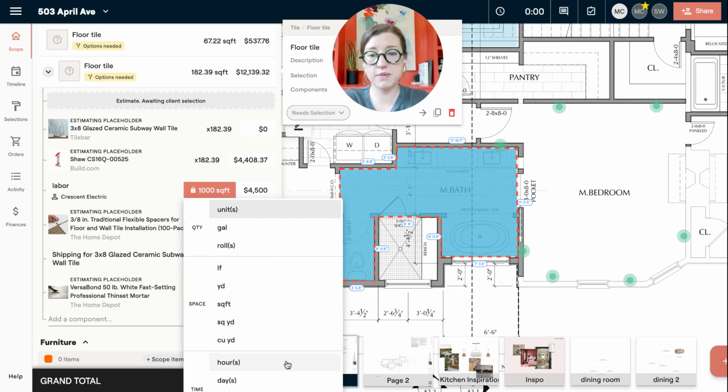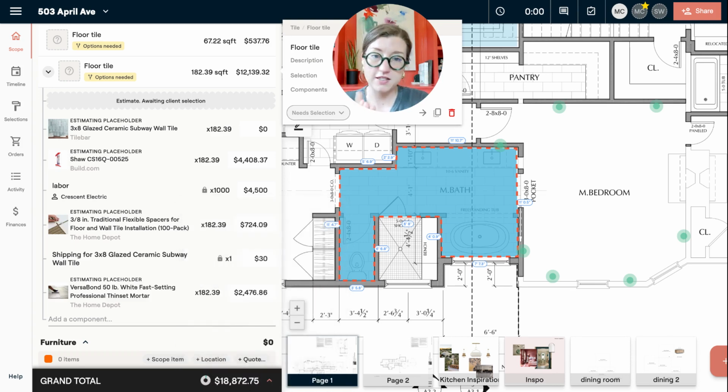So you can change, like maybe you want to say, I think it's going to take my guy 3 hours to do this amount of square footage. So maybe he doesn't give you a square foot price. So all of that is there. You'll also notice that we've added in yard, we've added in rolls, gallons. So we've added in a lot of new units here, which is going to be really helpful for estimating purposes.